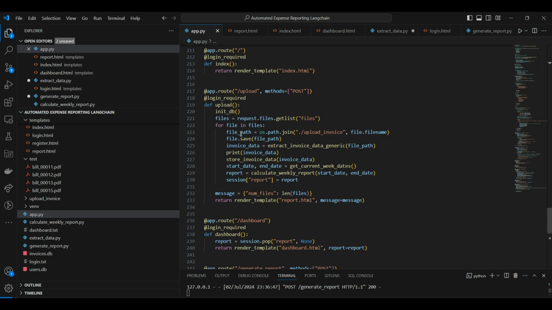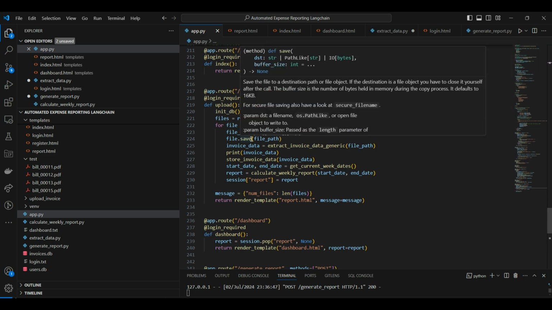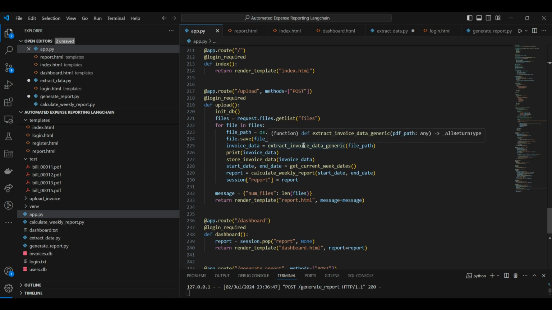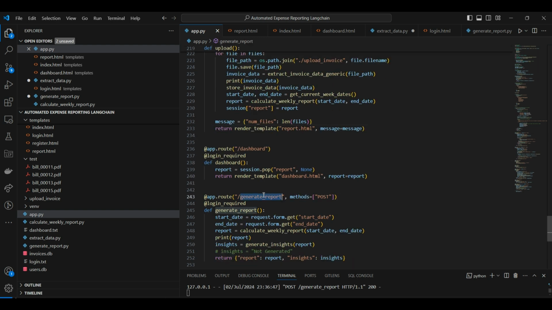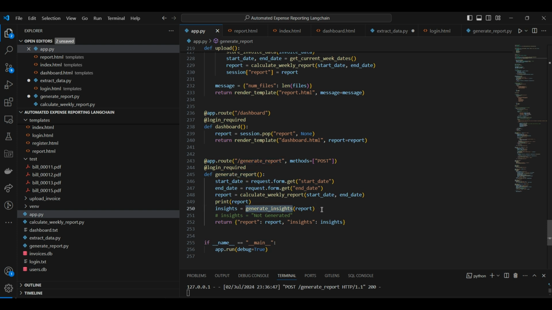So once we upload, we extract the file and save the file, then extract the invoice data, then we store the invoice data, then get the current date and week, then calculate the weekly report, then show the report. And once we click the generate report button, we generate the insight part of the report also. So this is the entire code base which we are using.